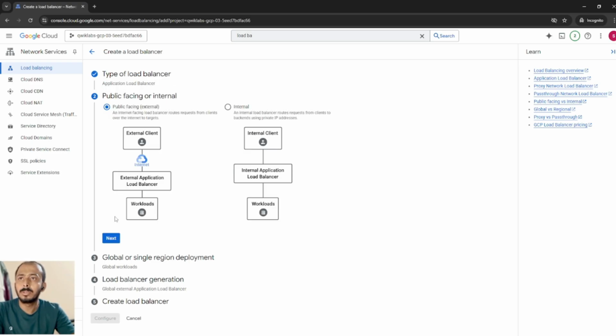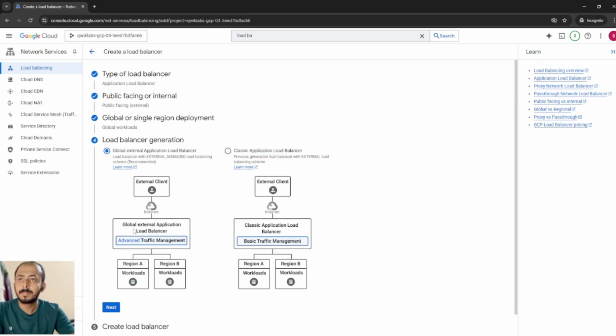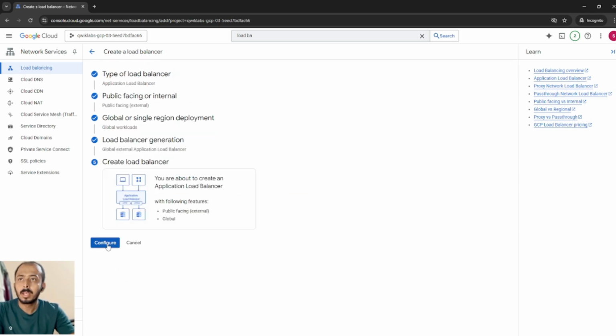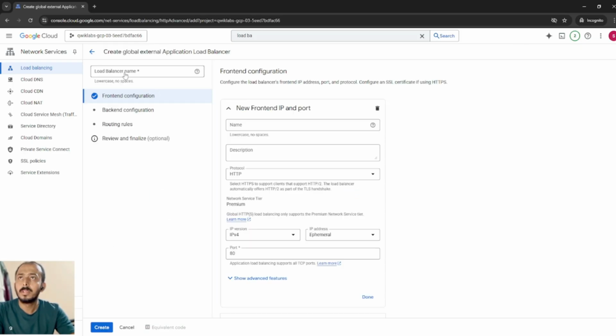So click on next. It should be public facing and based for global workloads. Global external application load balancer. Click on create load balancer part as a configure. Okay, give the name for the load balancer. So maybe I'll give demo LB.